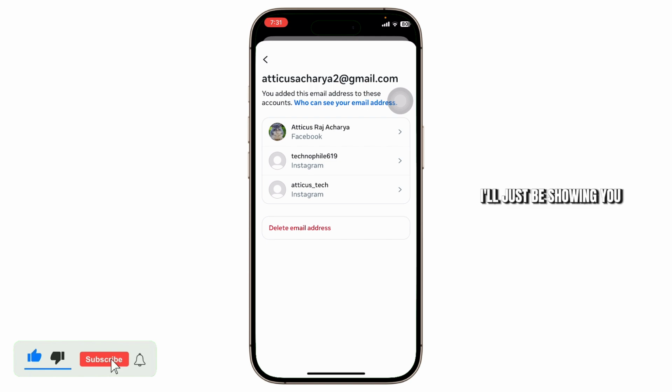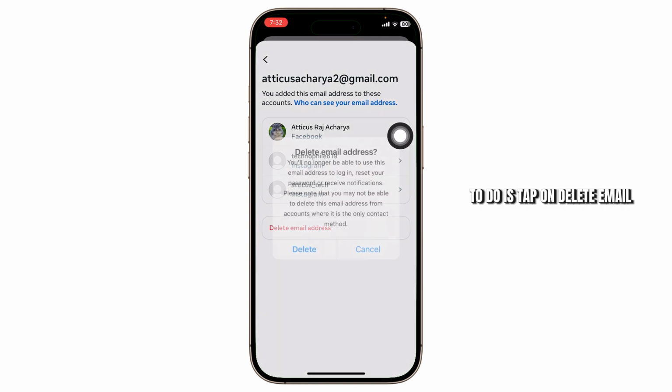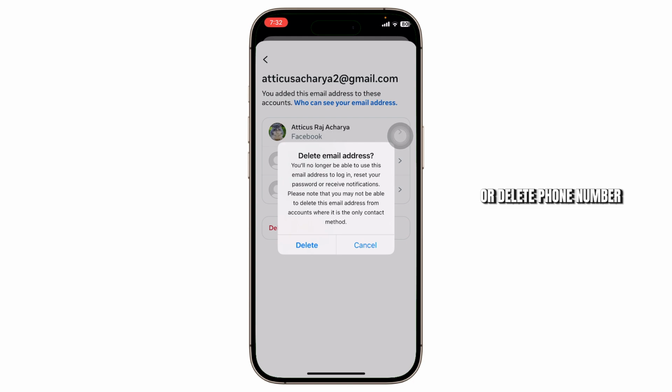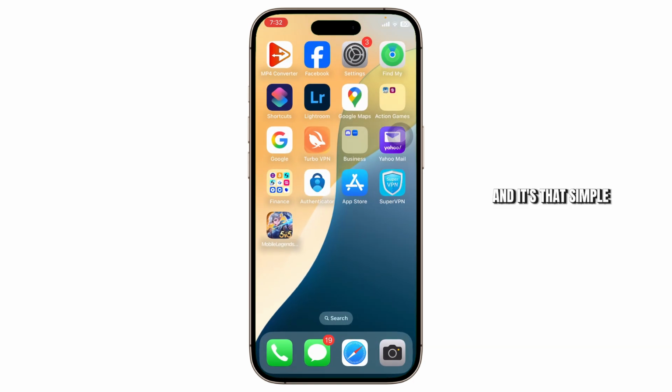I'll just be showing you an example with my email. So after you tap on your phone number, you'll find an option to delete your phone number on the bottom. All you have to do is tap on delete email or delete phone number and then confirm the deletion. And that's that simple. That is how you can remove your phone number from Facebook.